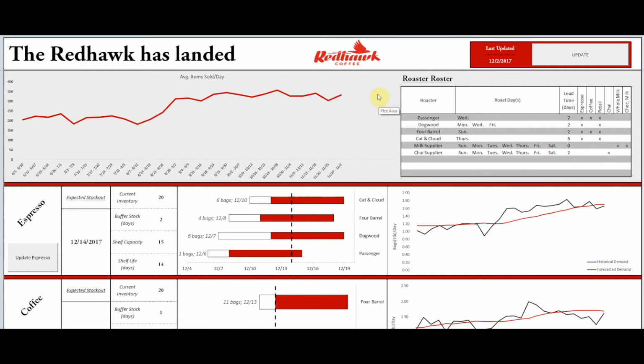The roaster roster is a compilation of all of the necessary information for each of Redhawk's suppliers. For each supplier, the product type they supply, their roast day, and their lead times are entered.